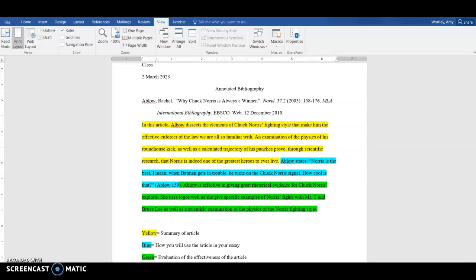All you have to do is look in your annotated bibliography and think, oh yeah, that's the quote I wanted to use, and it's already cited here. It will save you so much time. You just copy paste it into your essay. It's awesome. So in the blue, you're going to tell me about how you plan to use this article in your essay or specific quotes you want to use.